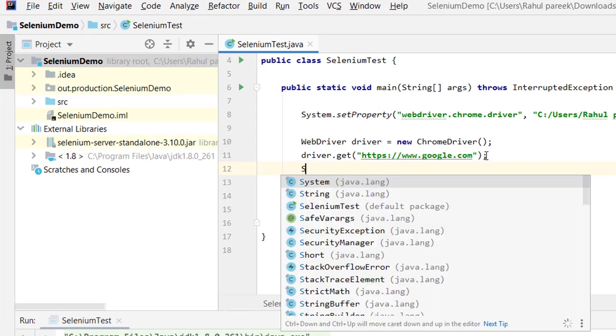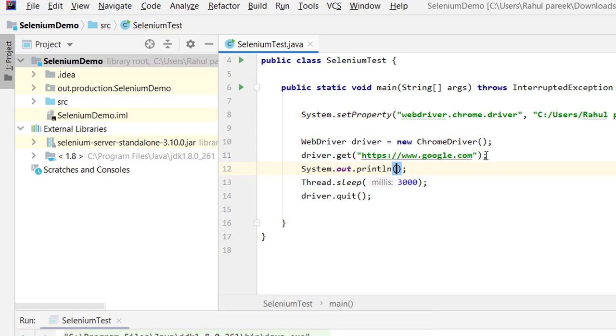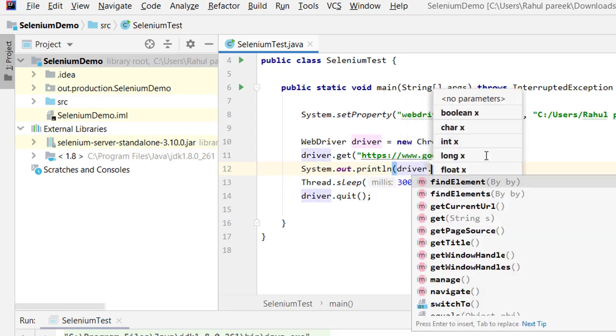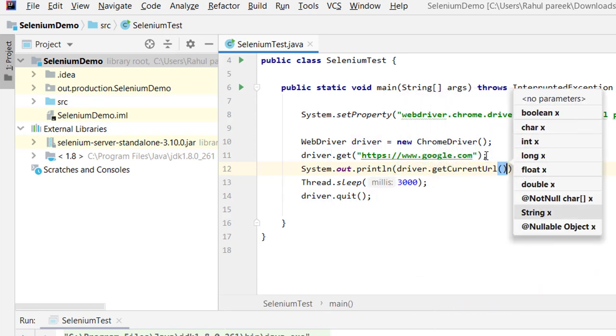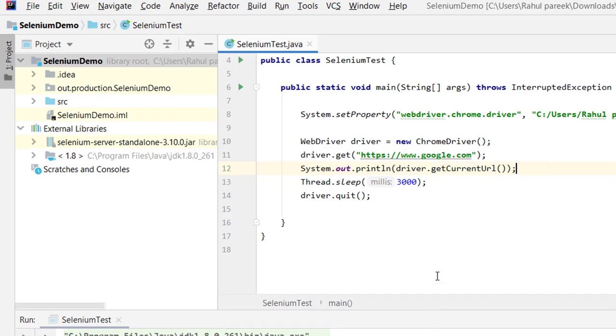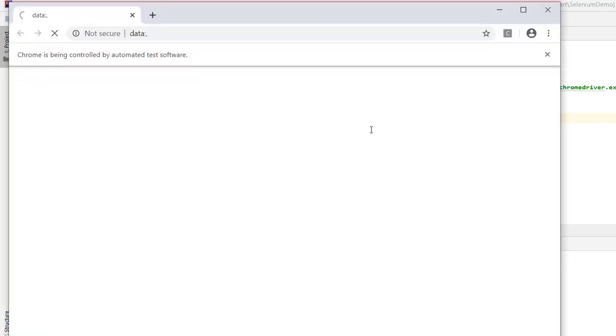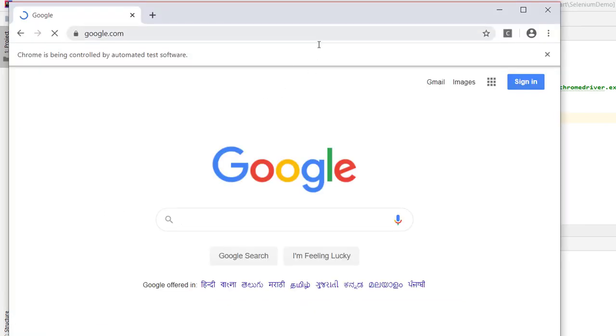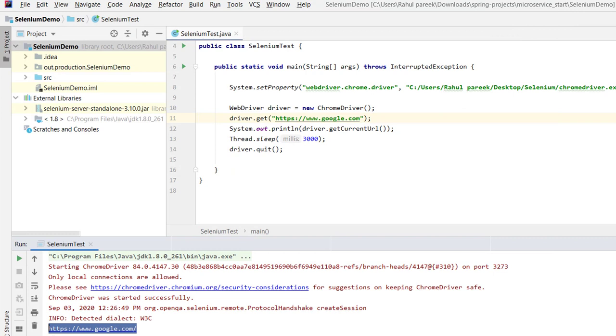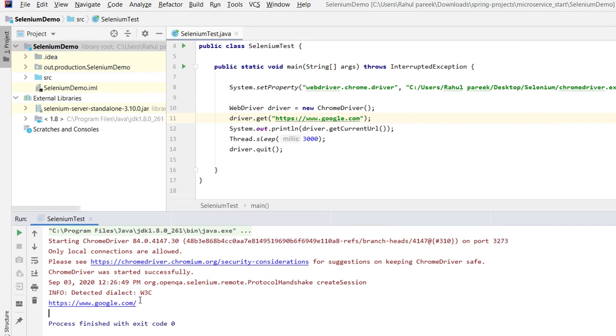Let me do something more. Let me do driver.getCurrentUrl. Let us also get the URL and print it, and we will see. So this is the method, driver.getCurrentUrl. It will get the current URL. So it opens this particular browser, then it will wait for 3 seconds, and then in here it has printed this particular URL, https://www.google.com. So you can see.